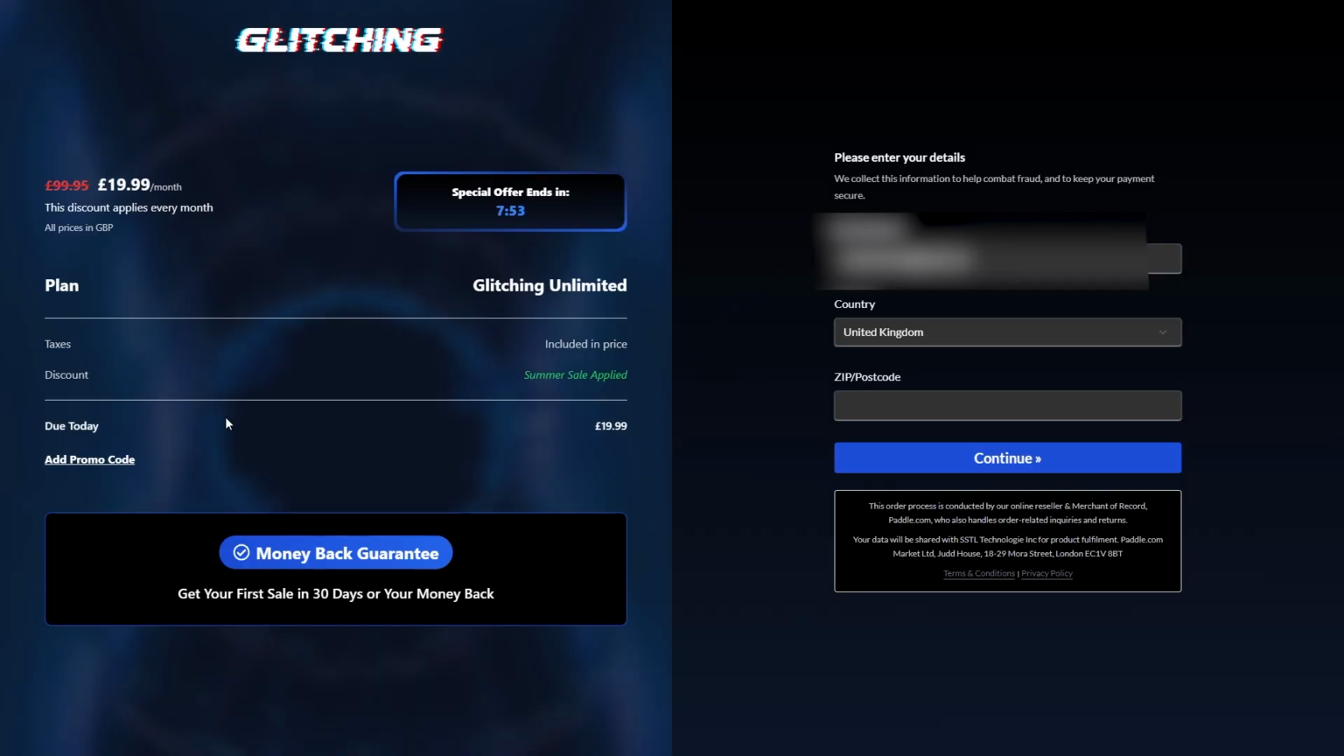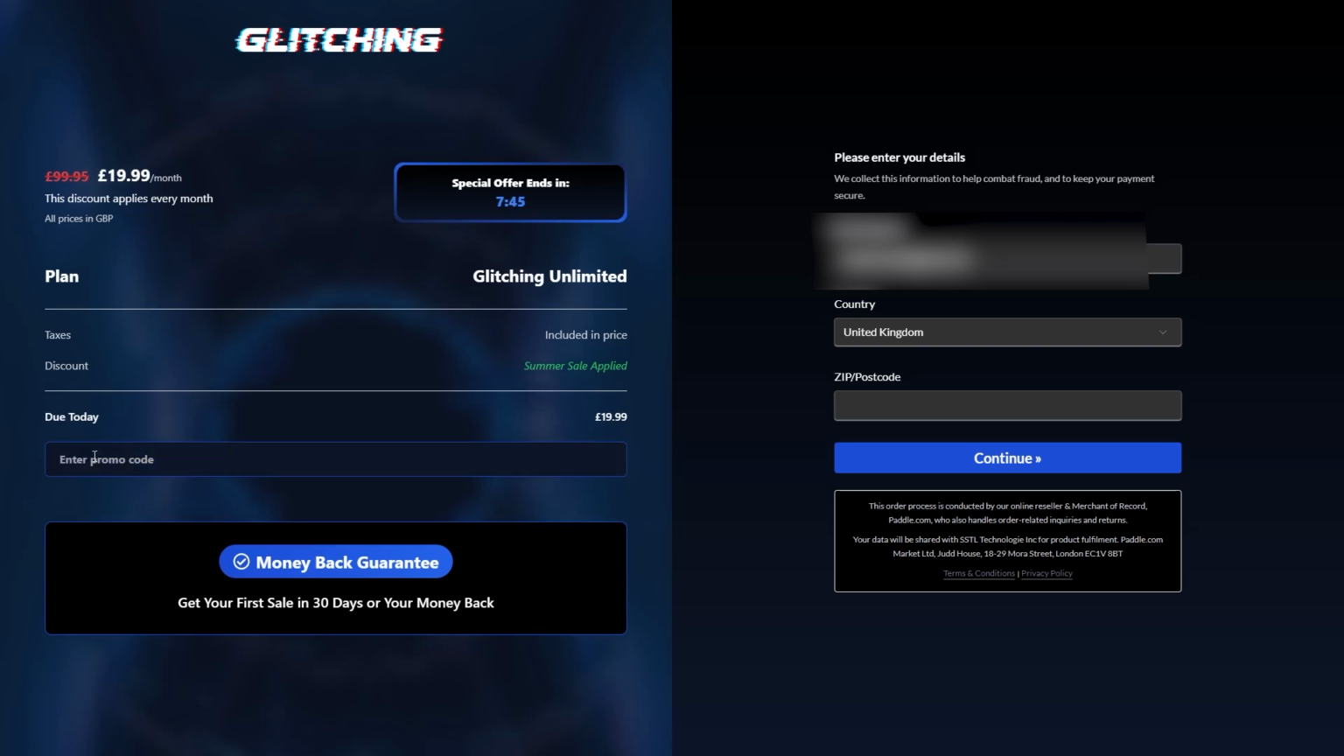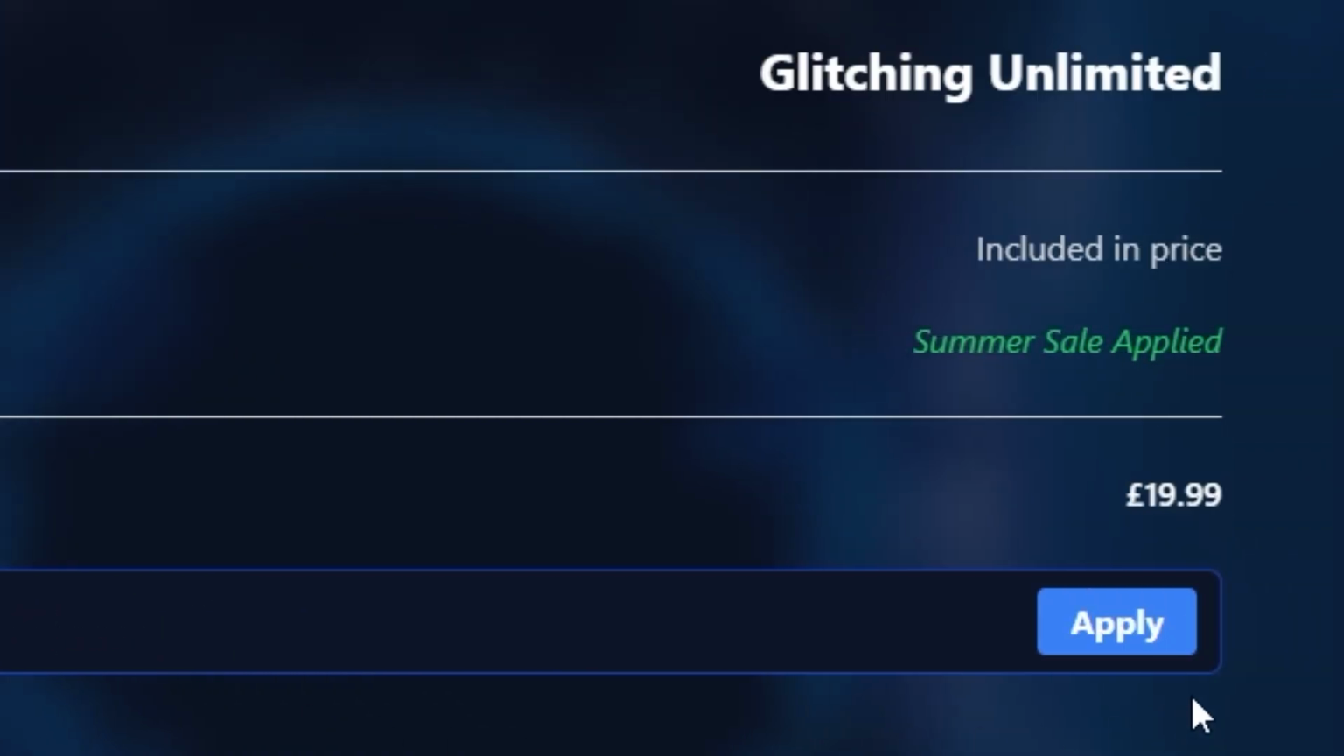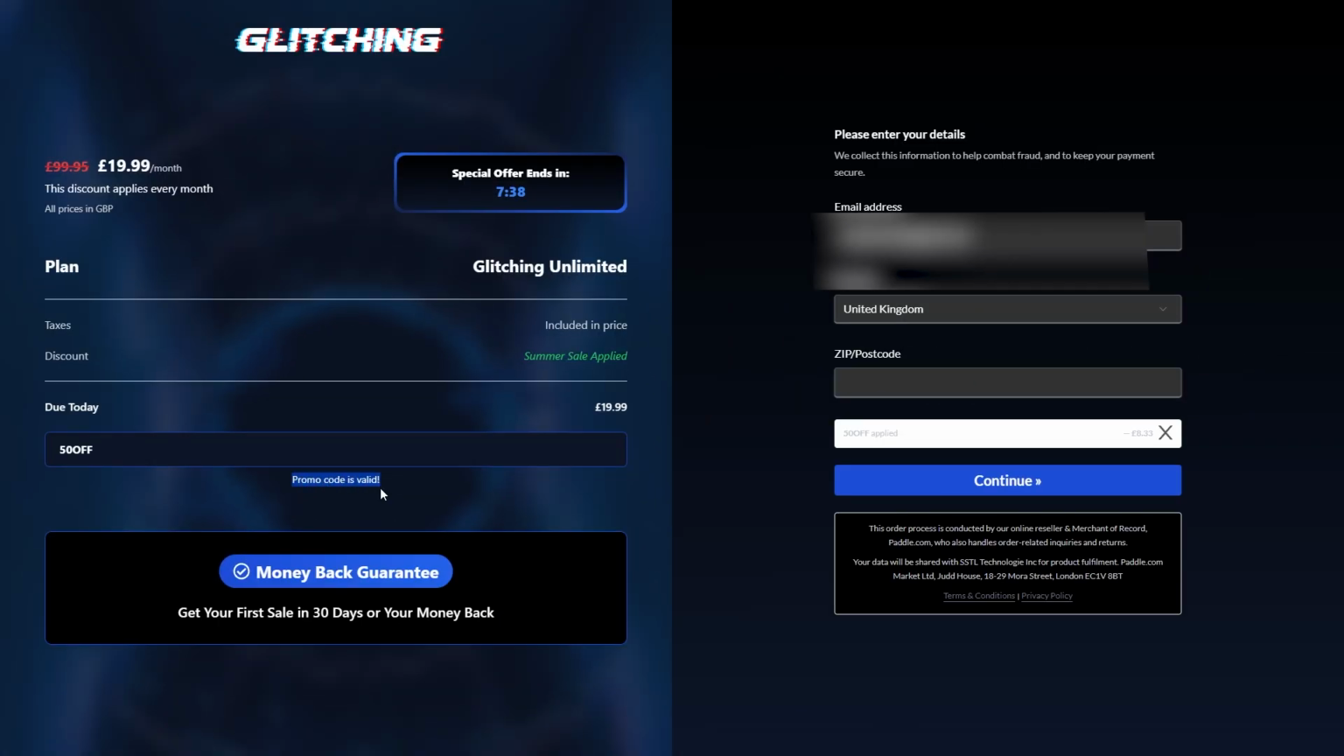Next, you want to go to the left-hand side and you want to look for this button that says Add Promo Code. So we're just going to go ahead and click on that. And what we're going to type in here is 50 off, and then we're going to click Apply. As you can see, the promo code is valid. And over here, it actually saves us £8.33 on our order.